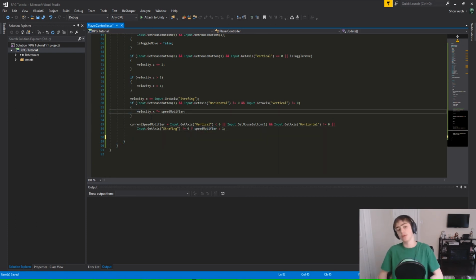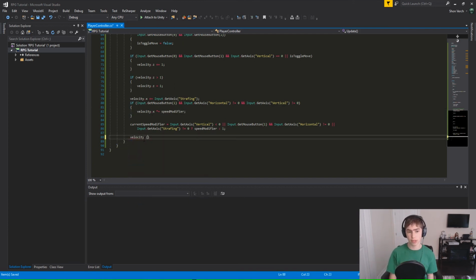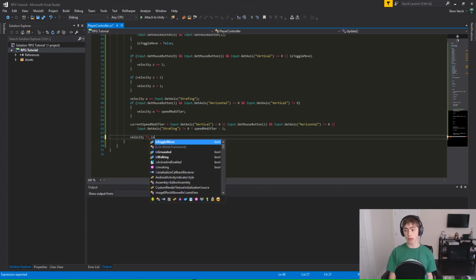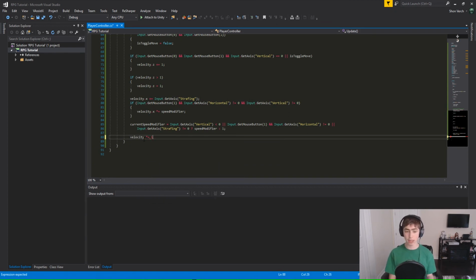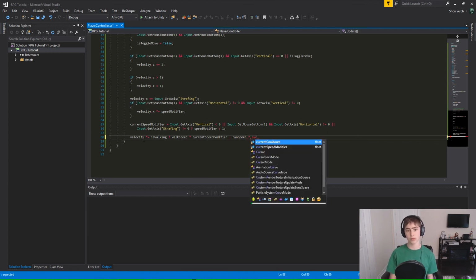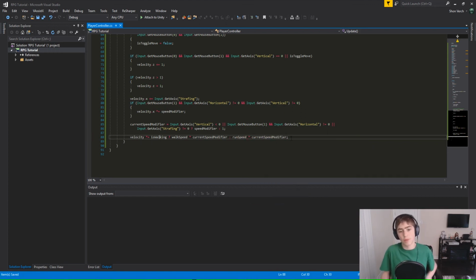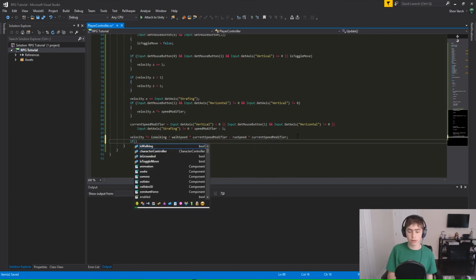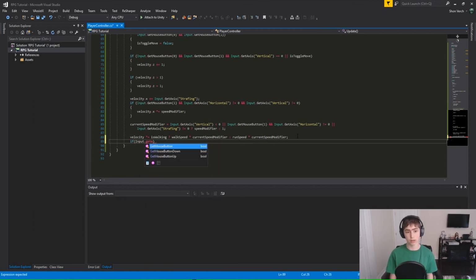And because we do this, we multiply by x. We're going to re-multiply our velocity right here by the speed modifier. So if we are walking, then multiply by the walk speed times our current speed modifier. If we're running, yeah. If we're not walking, then we must be running. That's the assumption we make here. Last thing we need to do is jumping. So if we press jump, jump.